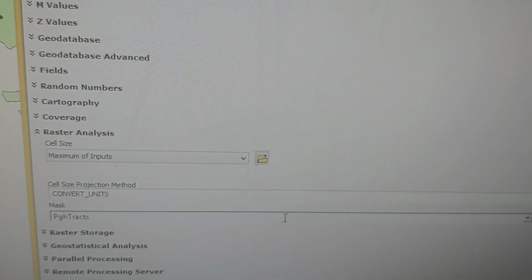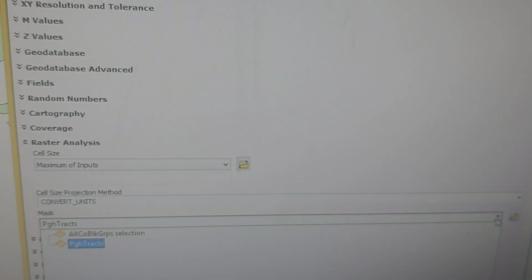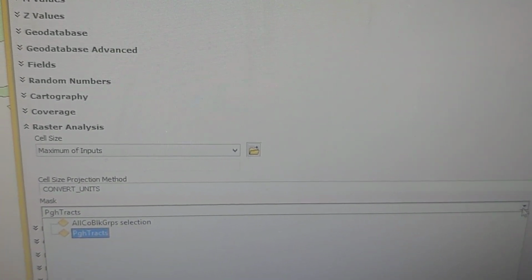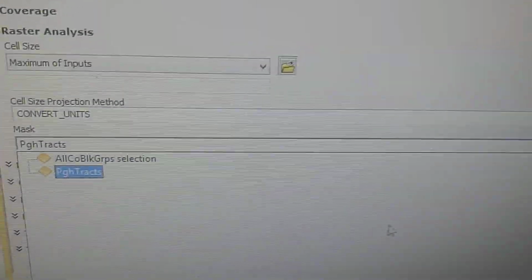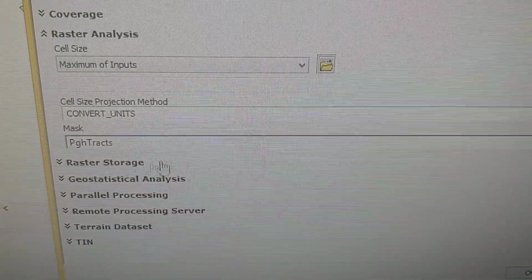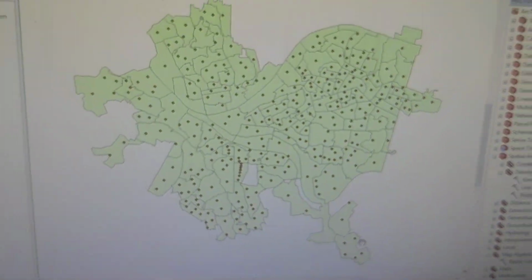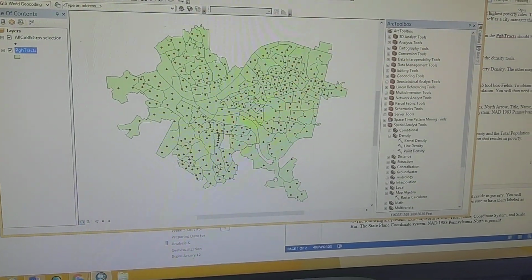For your mask, make sure it is a polygon that is your mask. If it is not a polygon, what will happen is your density measurements will be off. So make sure, again, that it is always set to a polygon, in this case PG tracks, okay? And make sure you hit OK. That should be the first thing you do before ever doing an analysis, okay?